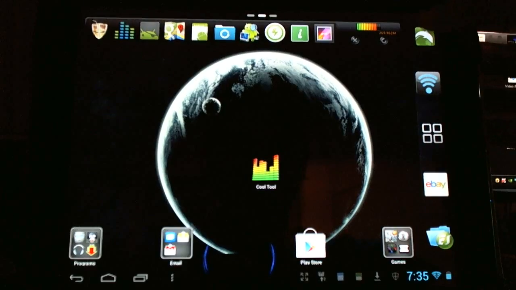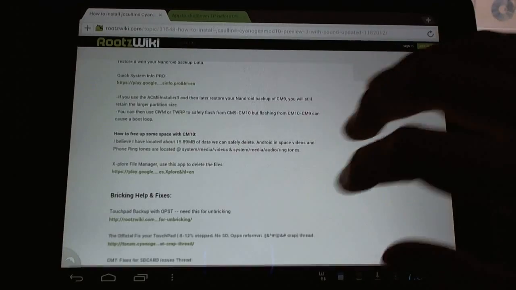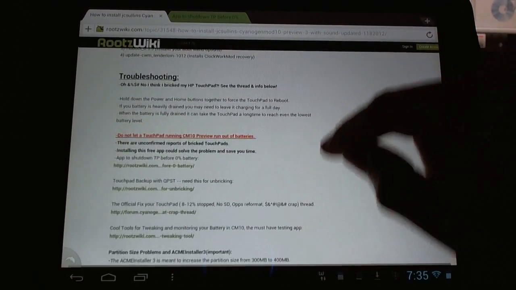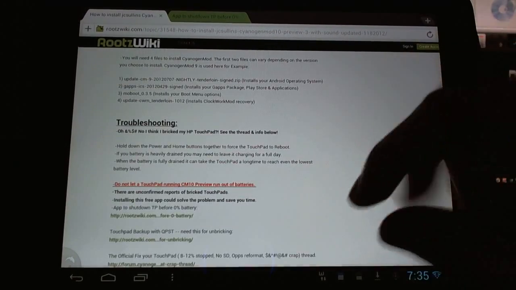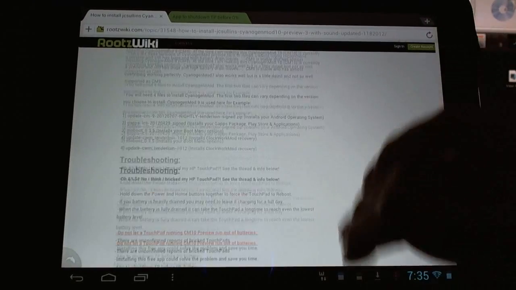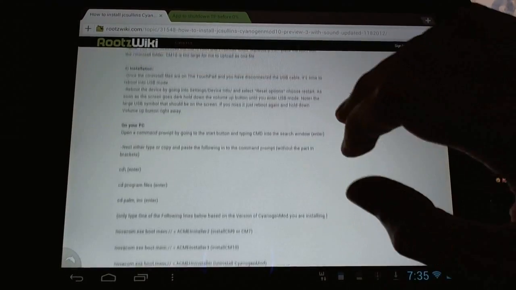There you go. Now, I highly recommend checking out the Rootzwiki forum. My post here, I try to update it every so often. Every time I get new information, anything I find out, I'll pass it on to you. So check this forum post regularly.